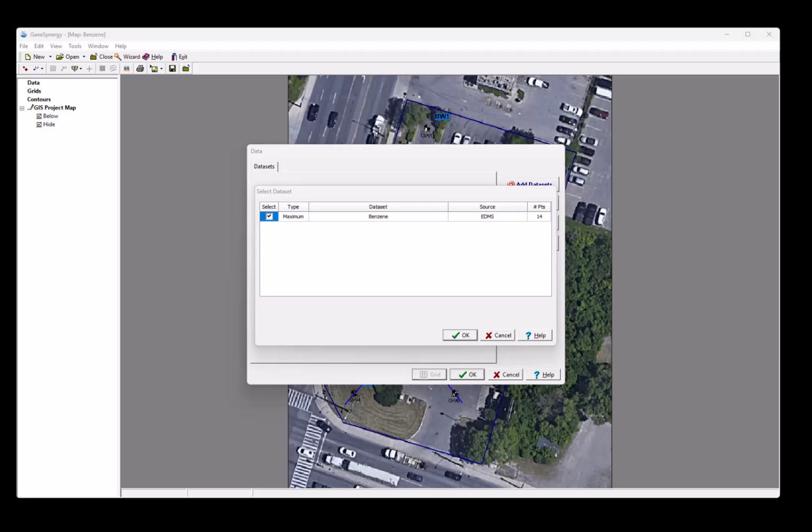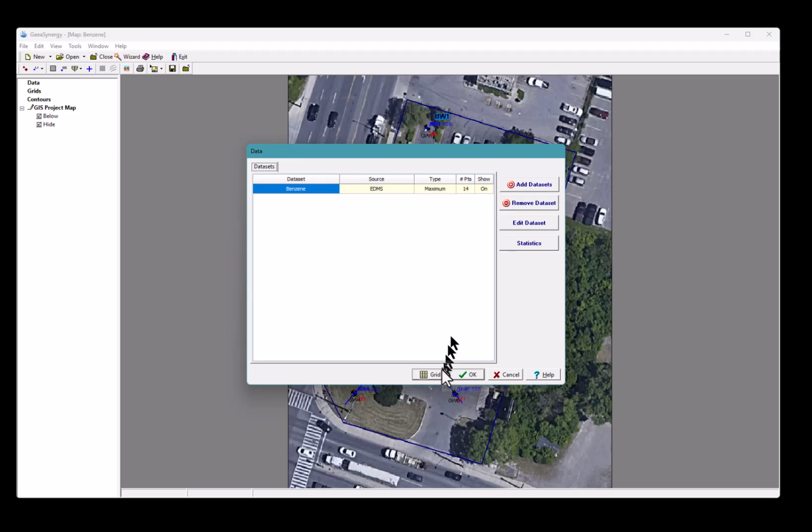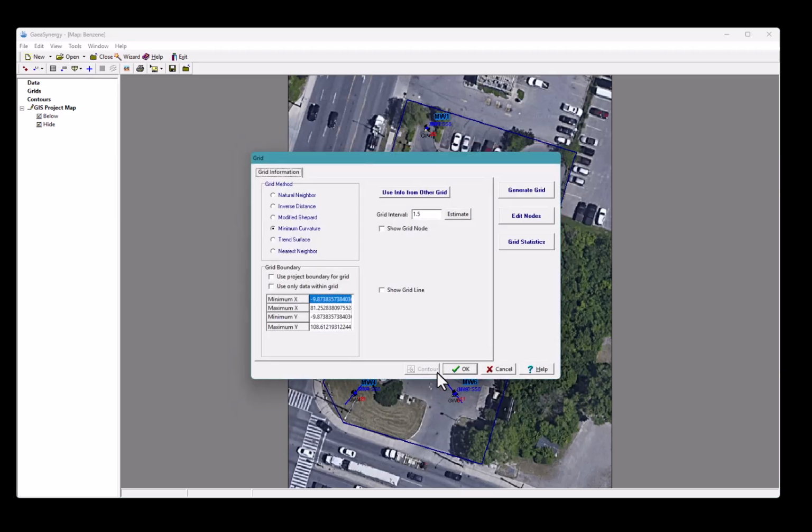The next step is to grid the selected data using the Grid button. Gridding is a method for interpolating data values at regularly spaced locations from irregularly spaced data. This is done using a variety of interpolation algorithms. Most contouring algorithms require regularly spaced values to generate a contour map.